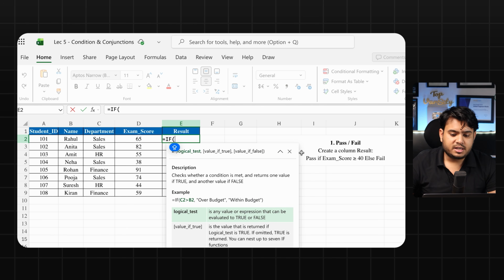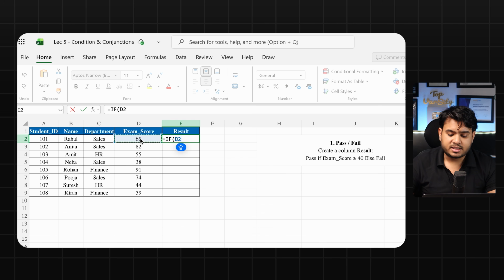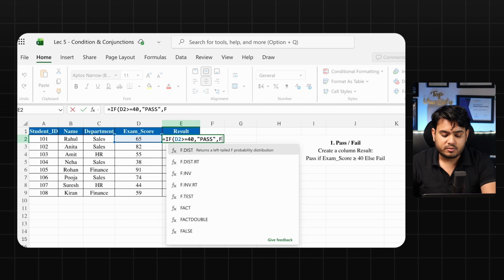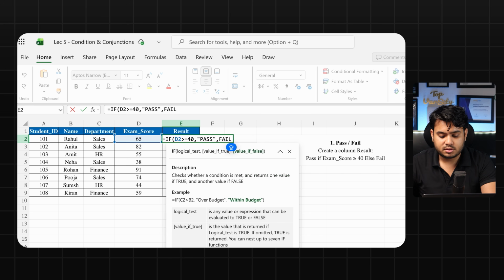Okay, and in logical test we'll put our condition, which is if exam score, which is this cell, I'm selecting this, if it's equal to or greater than, so I'm writing is greater than or equal to 40. Okay, comma, here it should be pass, comma, or it will be a fail person. Okay, the result will be fail.